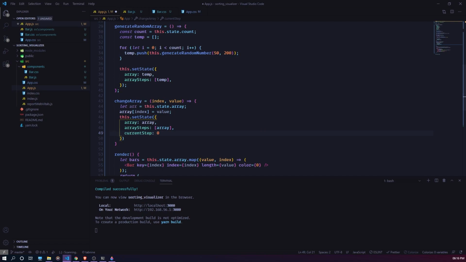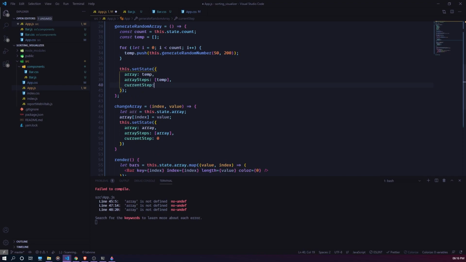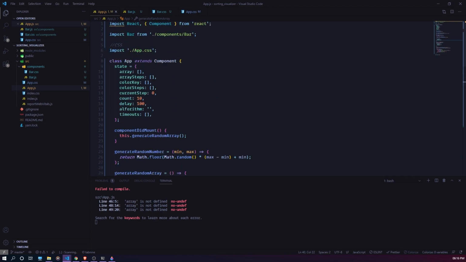So with that done, I think we need to do it here as well. So current step again over here, I'm going to set to 0, just in case we are in the middle of the execution and we need to generate a new array, say for example. We need to get back to step 0 or else we'll be executing from nowhere. And probably that step might not exist. Who knows, right? So I think I spelled current step correctly. Yeah, it is a state name.